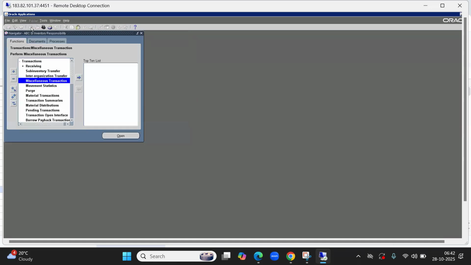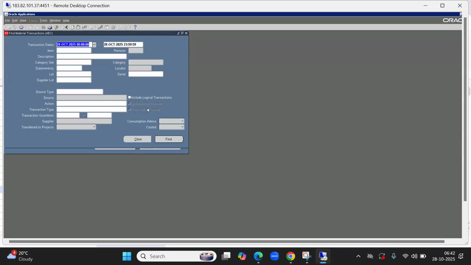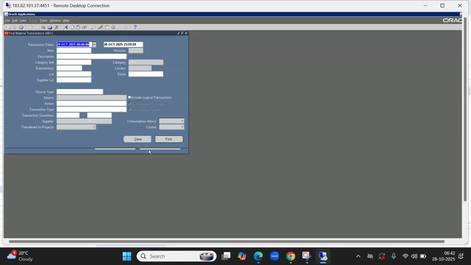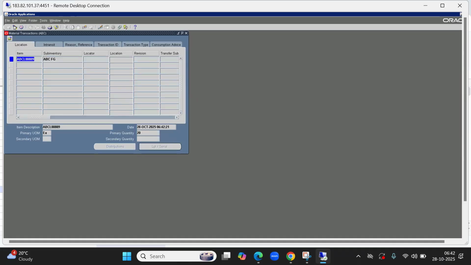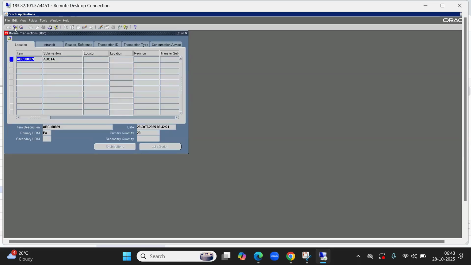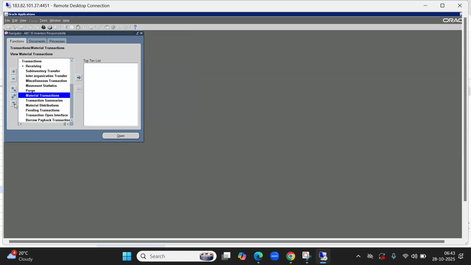Save it and go and check the material transaction. Still distributions are not enabled. Once distributions are enabled, we'll quickly go to the item cost form and see that. Yeah, so now it is enabled. Distributions are now enabled. Now let's go and check item cost.